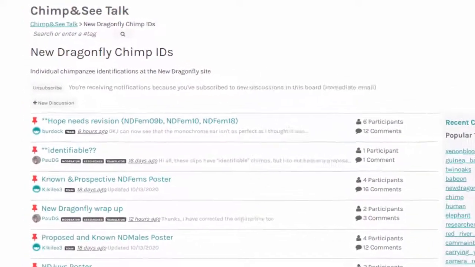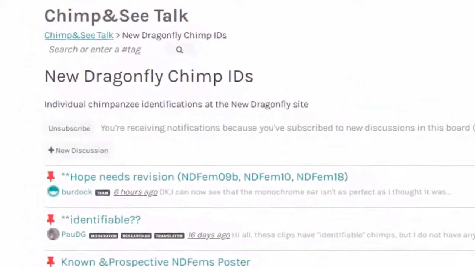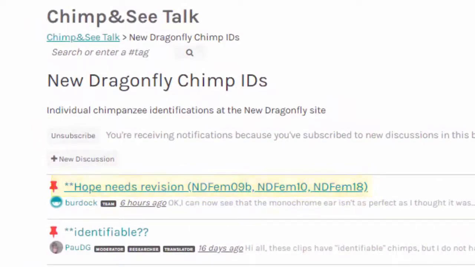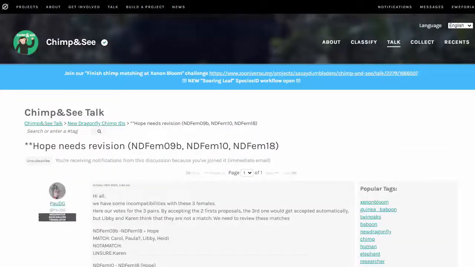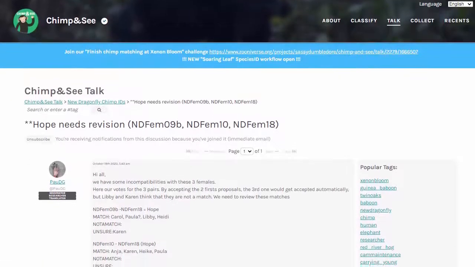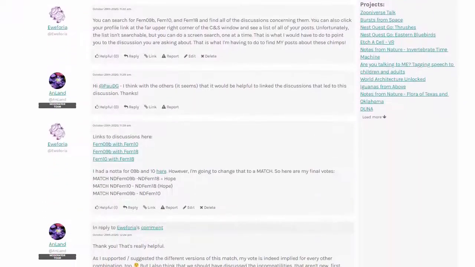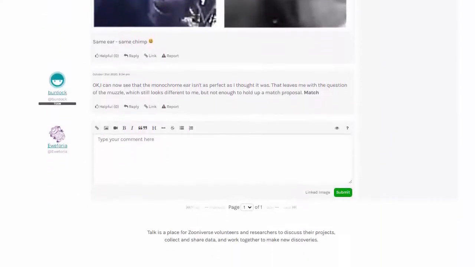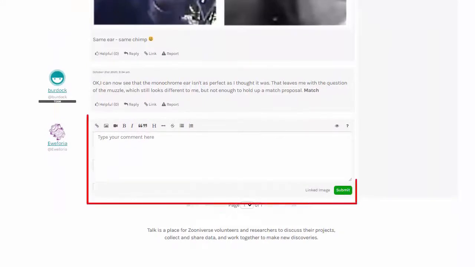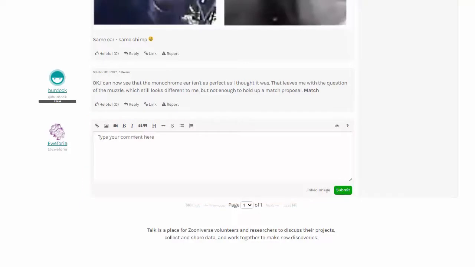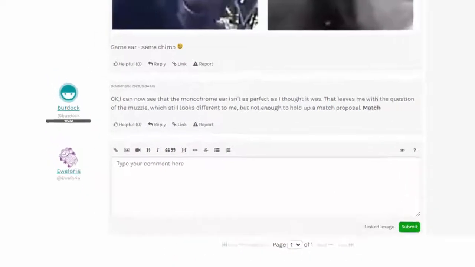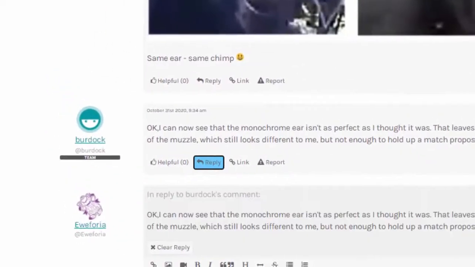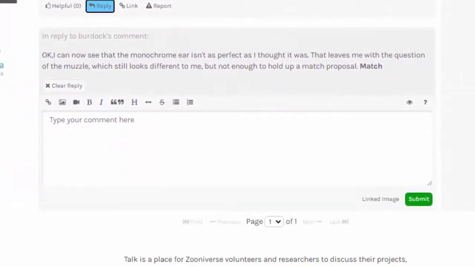Let's go back to the main talkboard and choose one of the existing discussions. If you want to add a comment in an existing discussion, scroll to the very last comment in the discussion and you'll see a blank comment awaiting your input. If you want to respond to a specific person's comment, click the Reply button below their comment.